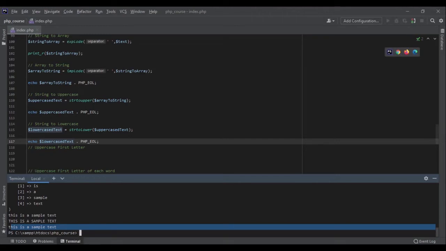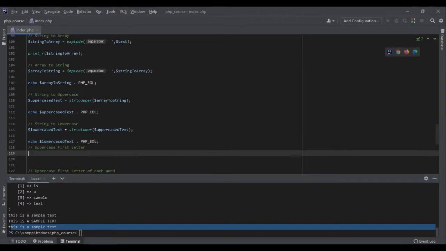Sometimes we want to uppercase the very first letter only. For example, if we want to have the first word of a sentence in uppercase, we can easily do that. In PHP, there is a function called ucfirst. This ucfirst gets a string and changes the first character, the first letter, to uppercase.